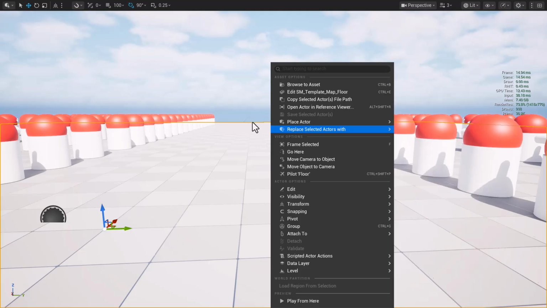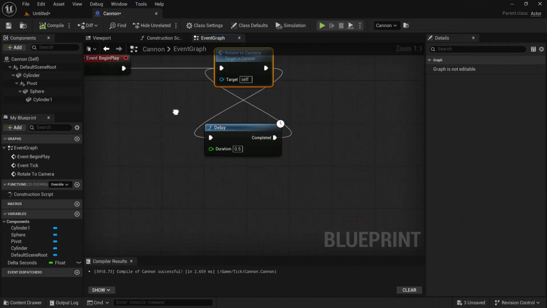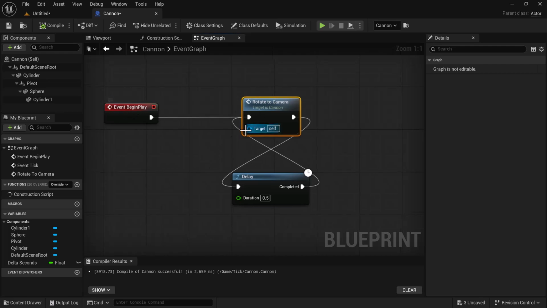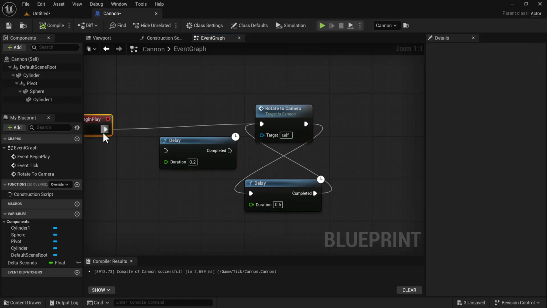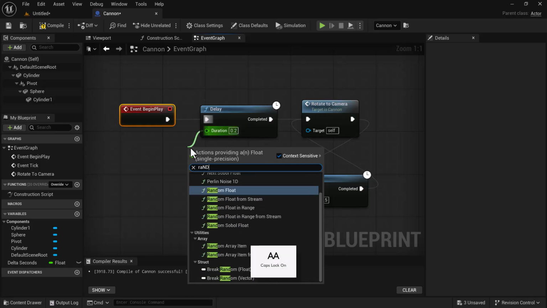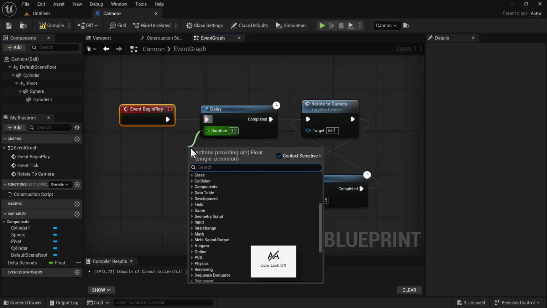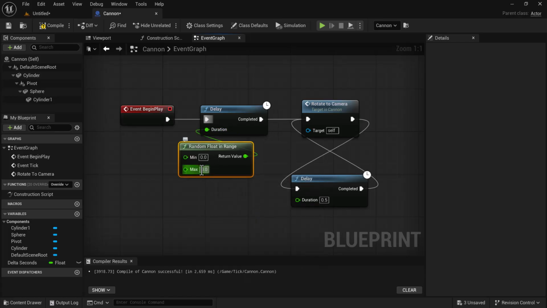Now, a good way to fix that, the problem here is everything is on begin play. So if I wanted to fix that, what I would usually do is I would bung a delay before kicking this off. But for the duration, I would get a random float in range. And then I'd go 0 to 1.